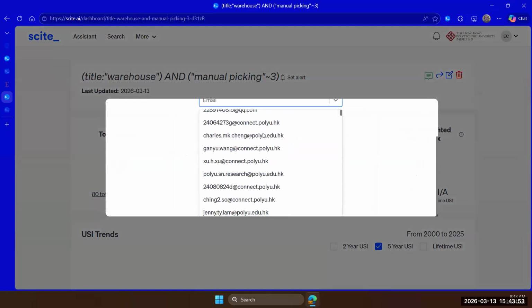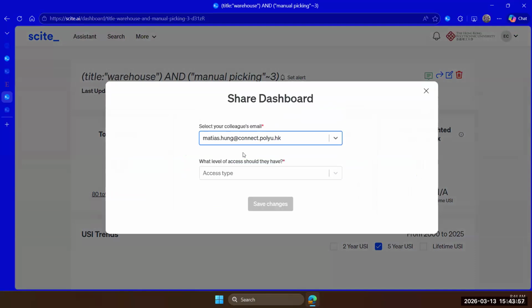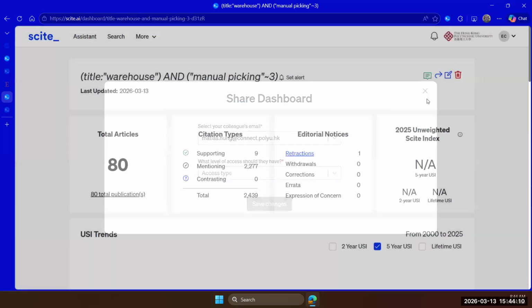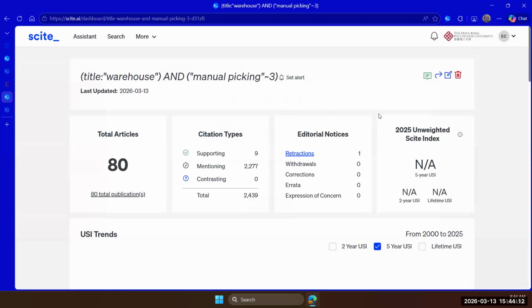So here's a list of all the users in my institution using it. I could share with Matthias here and give him viewer or editor access. Then Matthias will have access to my dashboard, and we can collaborate on it and discuss those findings.